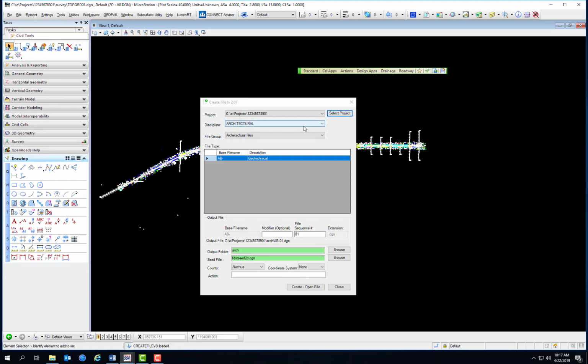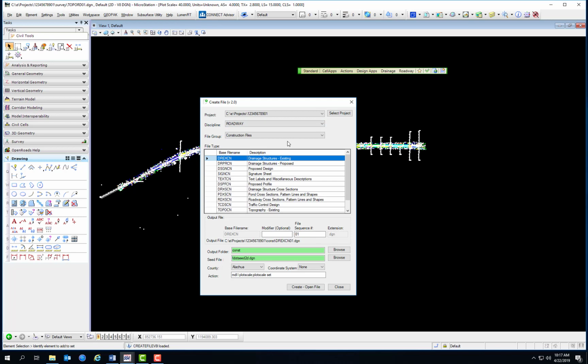The second menu is the discipline menu. You can select what discipline the file is in that you're creating, for example, roadway. Certain disciplines have additional file groups. For example, roadway has construction files, drainage files, EMO files, lighting, roadway, signal, etc. When you select a file group, you'll see the individual files that belong in that file group, the base file name, and a description. If a file with the same name already exists in your project, this application will automatically create a file using the next available sequence number.